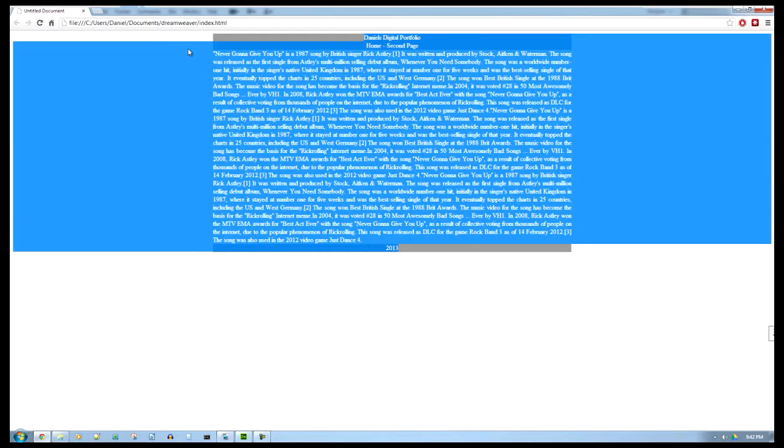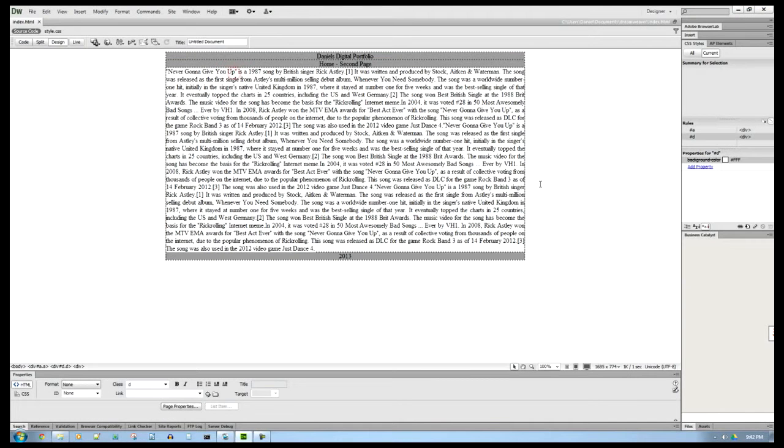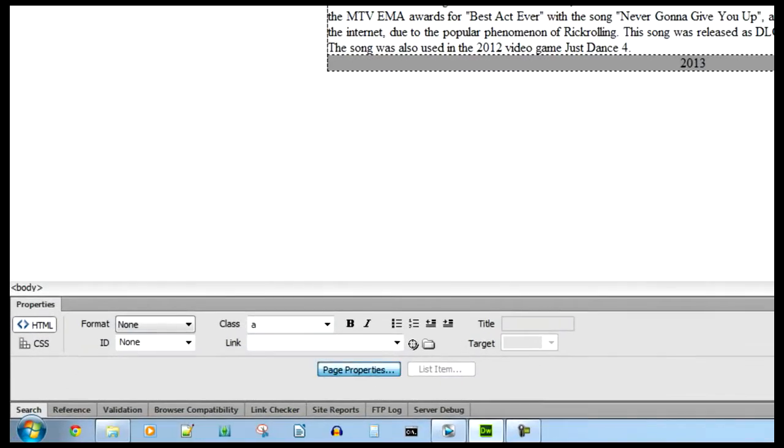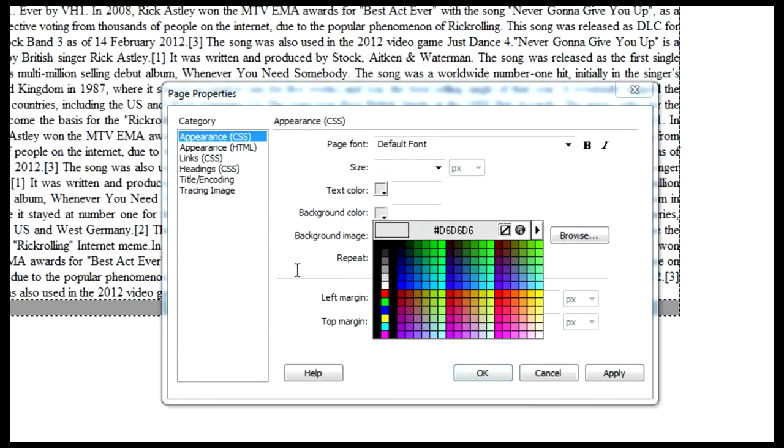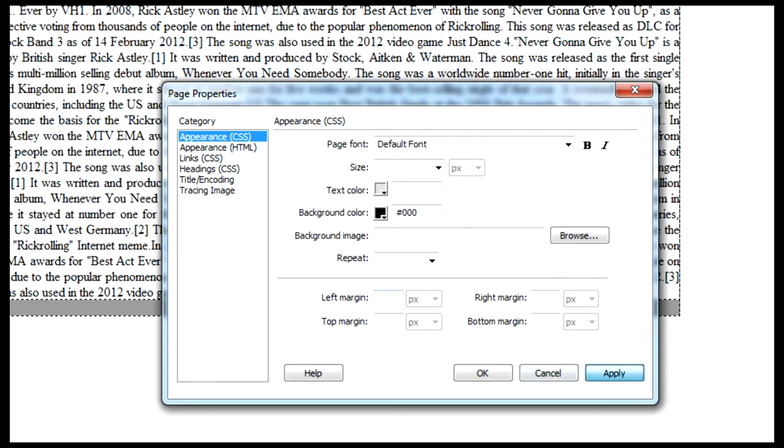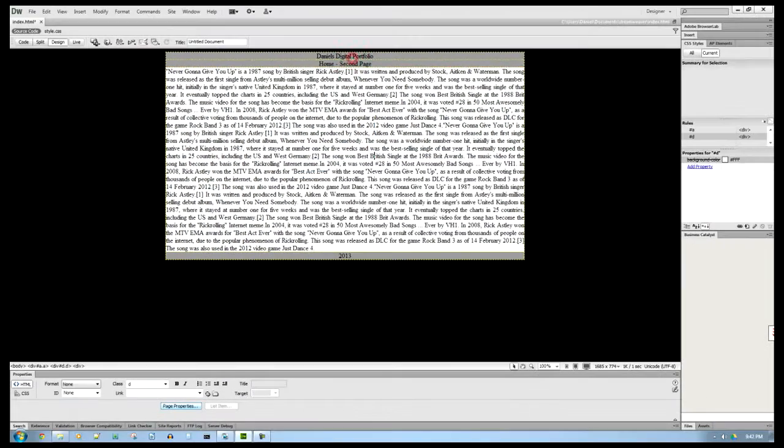Snazzy looking website. Say you want there to be some sort of background. Don't worry, you click on page properties and then you change the background color. We're going to make the background black. And see, since this is an actual color, it just goes over it.